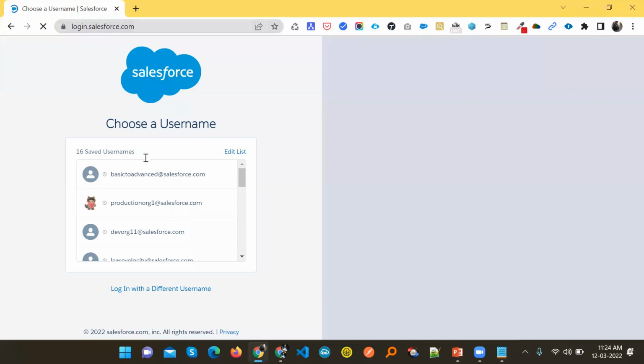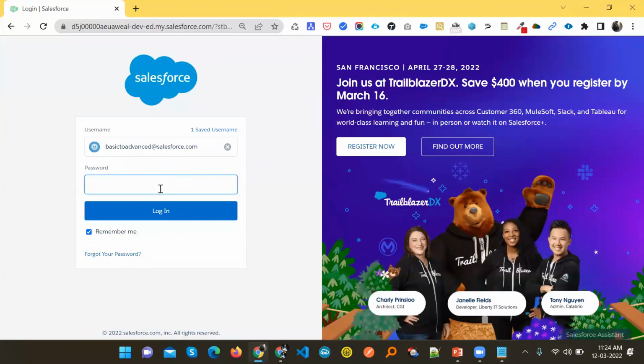So here, just go to login.salesforce.com, and if you already have your login credentials, username and password, you can enter. Otherwise, you can create your free developer edition based on your need. So let me enter my password here, and then we will see this org.